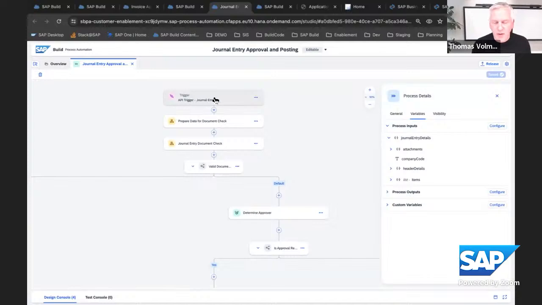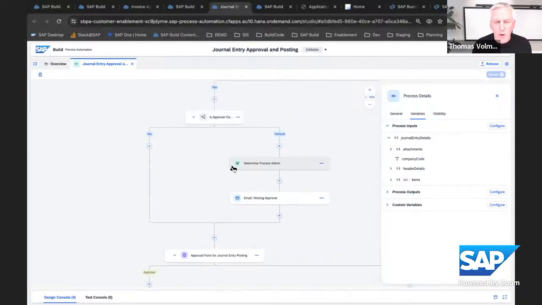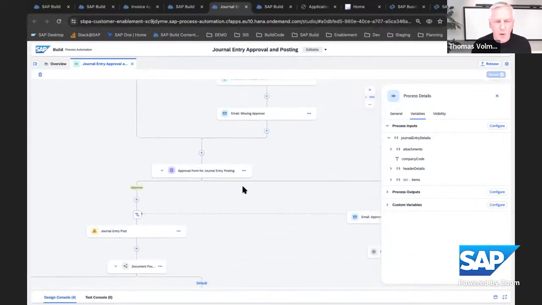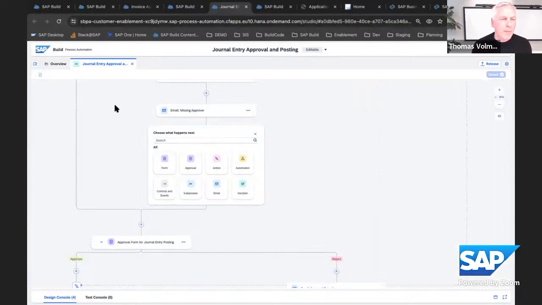The trigger of the process is through an API. The UI triggers the process. Then we have two automations that prepare the document. And then we determine the approval with the business rule. What you can build there is pretty comprehensive. You can say you want email notifications, or you want to include sub-processes if you want to modularize your process architecture, and so on and so forth, right?